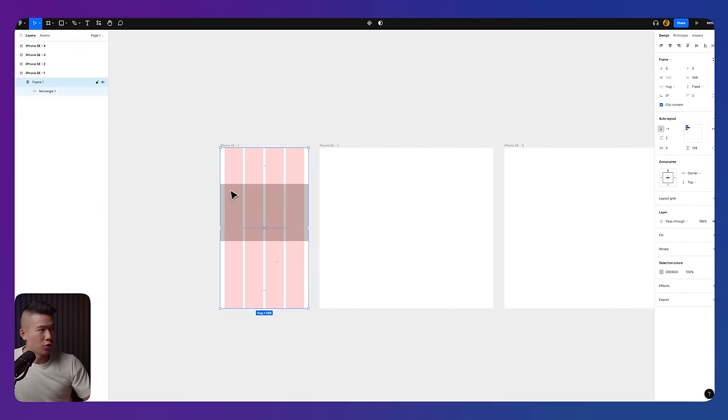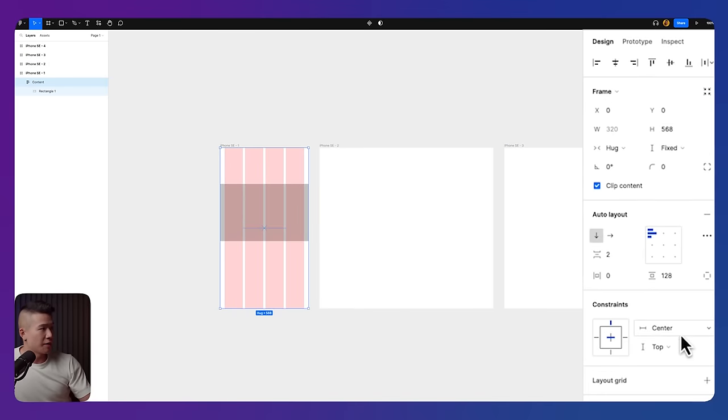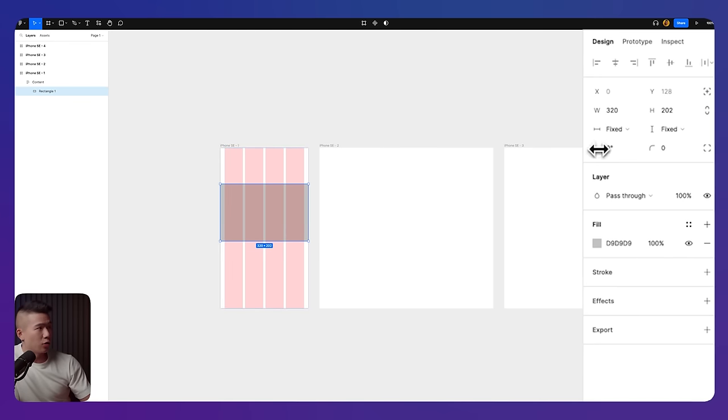Quickly stretch this content out. I might just rename this to content, as you can see right there. And I'm gonna keep that centered on the top. I'm gonna change that to fixed. Then for the rectangle, I'm gonna change this to fill container, okay?